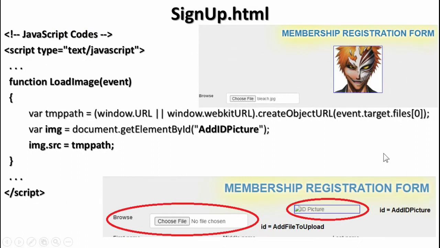Next, inside the contents of the signup.html file, I wrote the JavaScript codes that are written below. Here is the definition of the function load image. The purpose of this function is to load and browse the picture file and place the picture at the image graphical user interface. Note the add ID picture is referenced in this line, and the object img is instantiated. The command img.source is equal to temppath is the command that placed the picture at the image GUI.